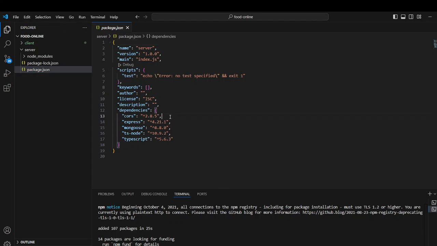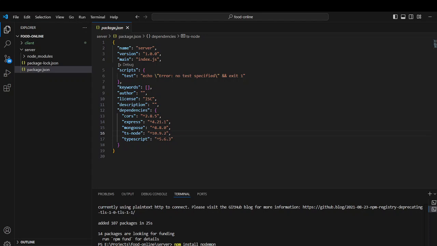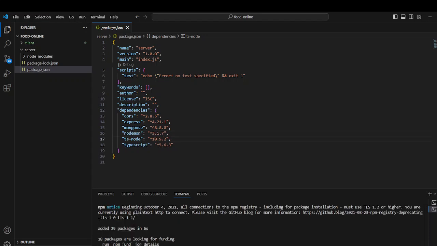Let's go to the package.json file. Here we got cors, which is for cross-origin requests, express, mongoose, ts-node, which is the execution engine for TypeScript, compiling the TypeScript to JavaScript. So let's also install nodemon, which will be helpful in development. npm install nodemon. Whenever we save the file, it will automatically refresh the changes. Okay, nodemon also got installed successfully. Here you can see nodemon.